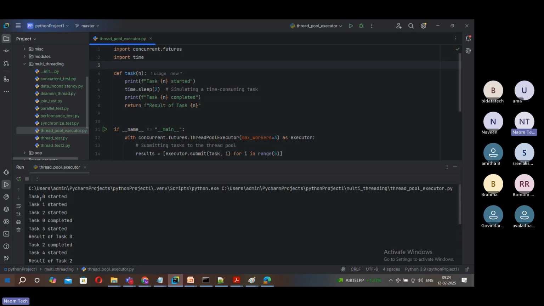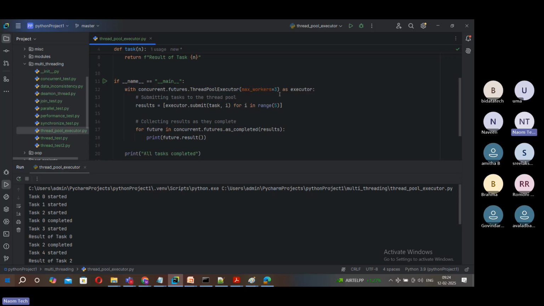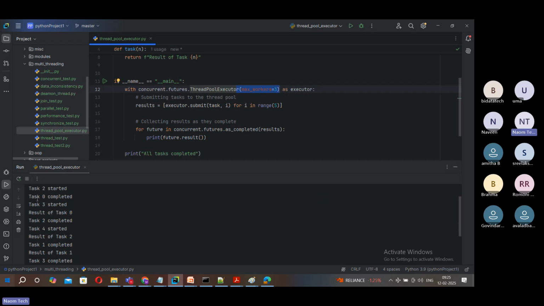So task 0, task 1, task 2. How many threads are there in the code? We have 5 threads. You can see we are creating 5 threads and submitting those tasks on these threads. Fine. Now when you submit, how many worker threads are allowed here? 3. No matter what, even if you have 10 threads, at a time we execute a group of threads as a pool. Now task 0, task 1, task 2 started executing. Then you can see task 0 completed. And then after that, it picked up task 3. Got it, right? And the results of task 0. Again, task 2 completed.